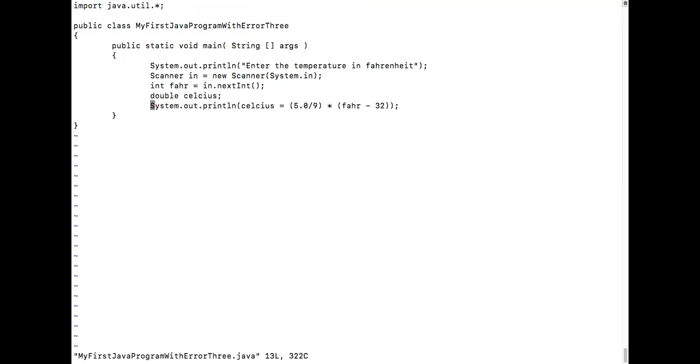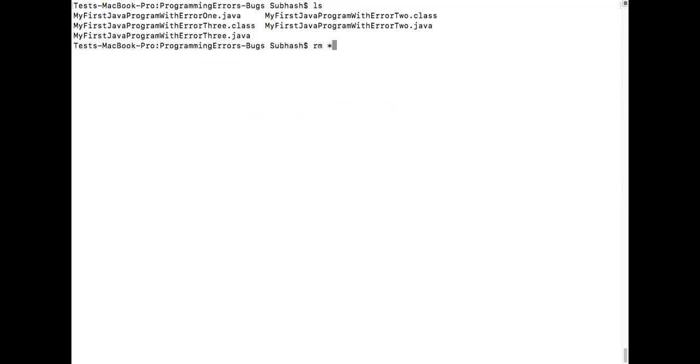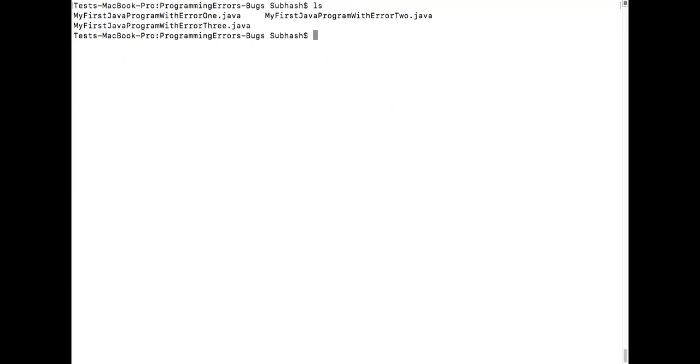Let me bring it back to the original how it was so that I can show the error. Is that okay, guys? Did you understand the different types of errors? Did you understand or not? Three types of errors: compile time error, runtime error, and logical error. Cool, awesome.